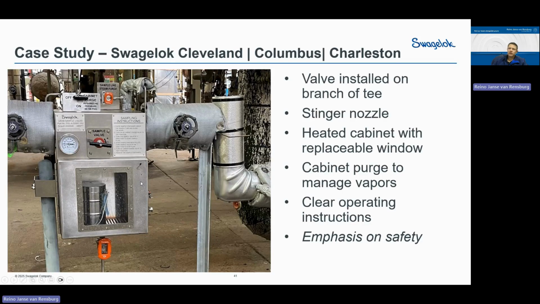So here you can see a case study that Swagelok Cleveland, Columbus, and Charleston did of one of these valves installed in a plant. So you can see it's literally on their main sample line. It's nice and enclosed. It has a heater in there to keep everything nice and hot. So that just makes it a lot easier to install.